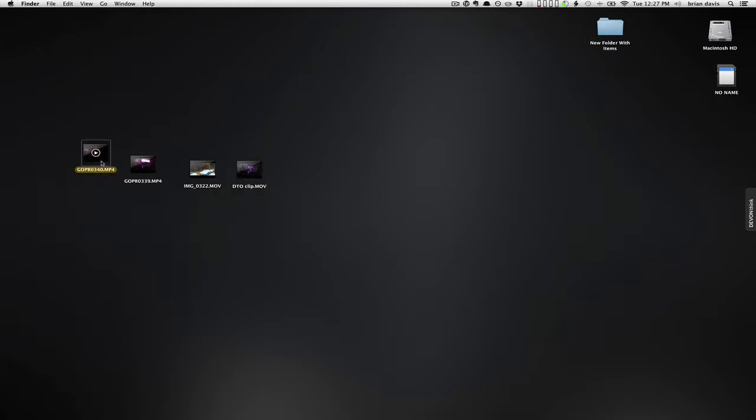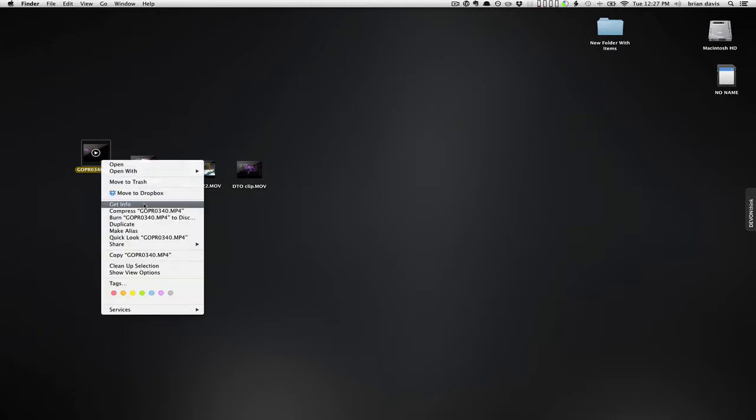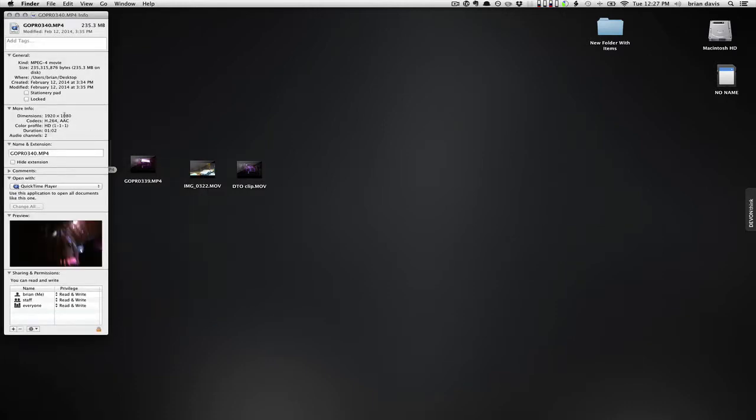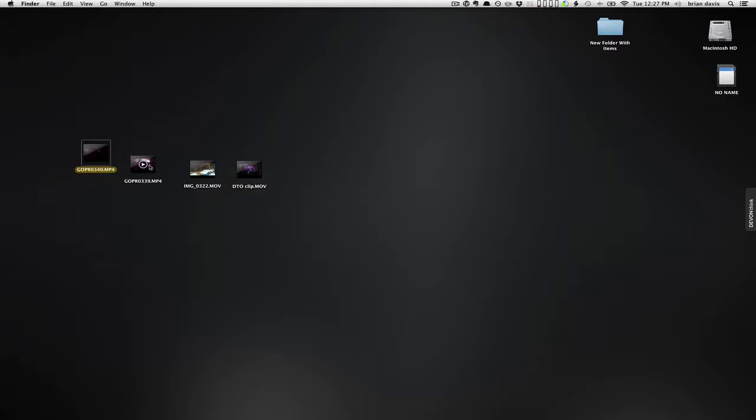You can highlight any video file, right-click, say Get Info, and check the size and codec here. Here we have one that is 1920 by 1080, H.264, and AAC. AAC being the audio, H.264 being the video codec, and that is an MP4 file. It is something came off my GoPro camera.